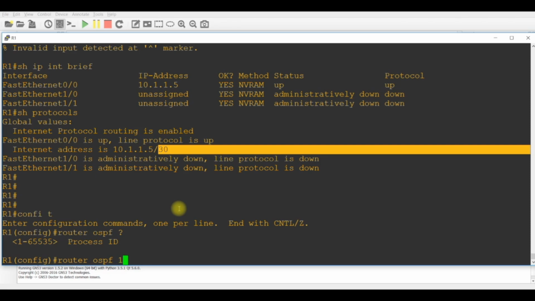It's a local number. It's to maintain that database that OSPF creates. So it really doesn't matter. It's not going to go to any other router whatsoever.